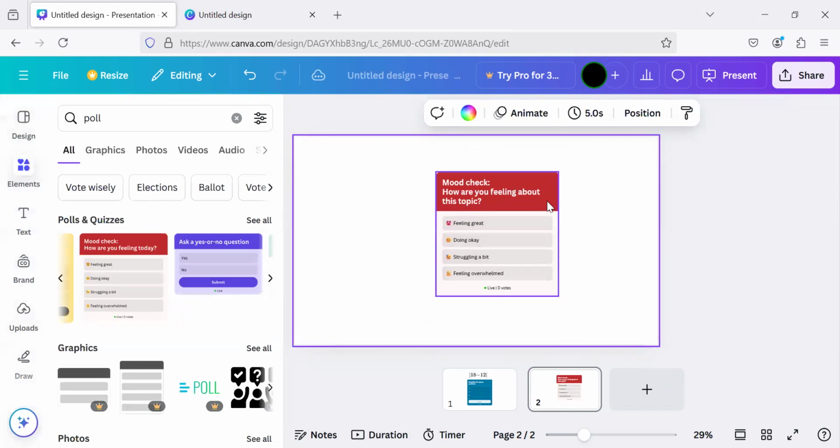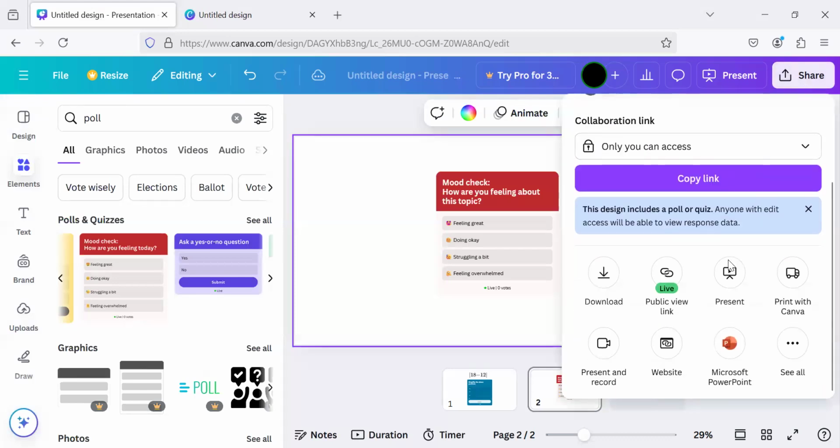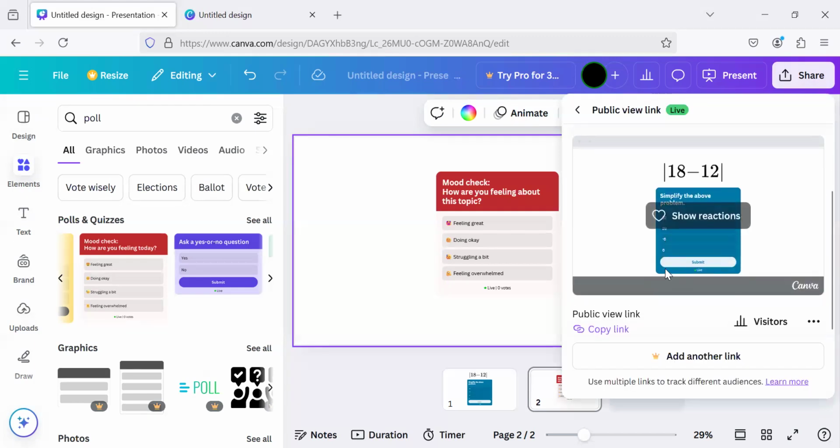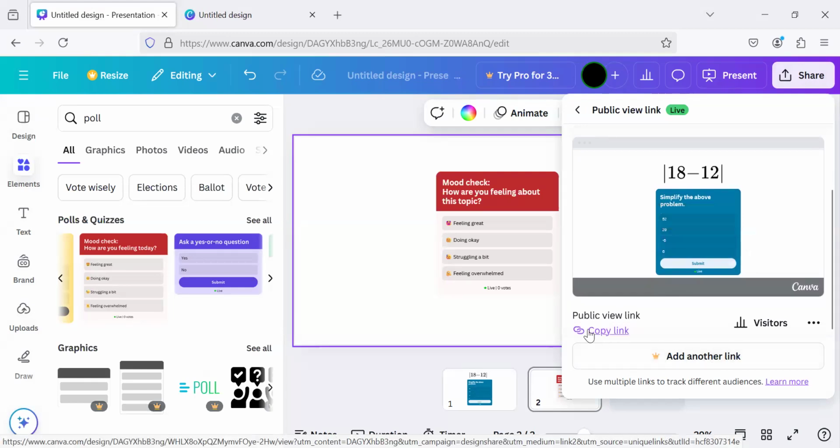And so from here, what do I do to give it to my students? So I would click on share, and then I'm going to click on public view link. And now on the educator account, you're not going to have to worry about this part. You can just click public view link and click on copy. And then you give it to your students.